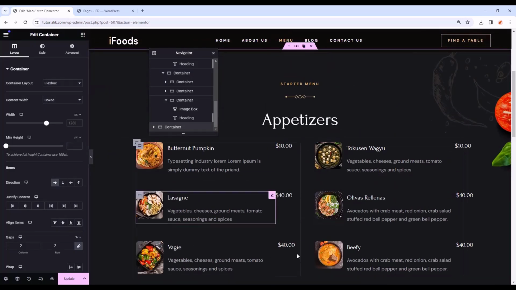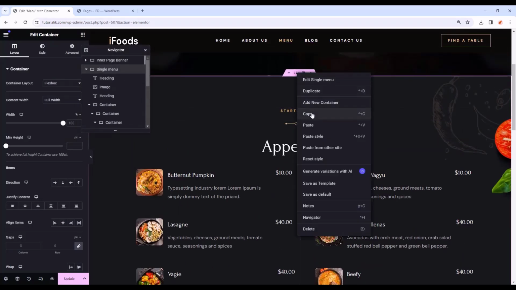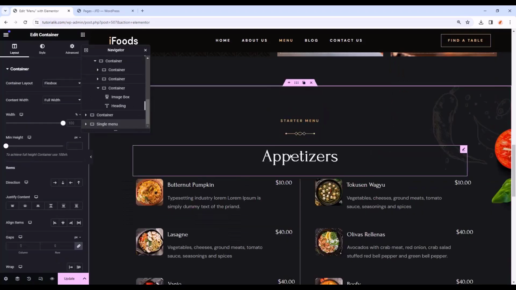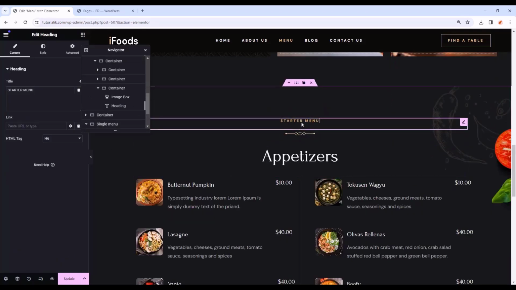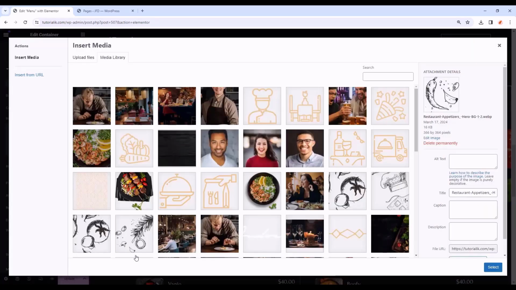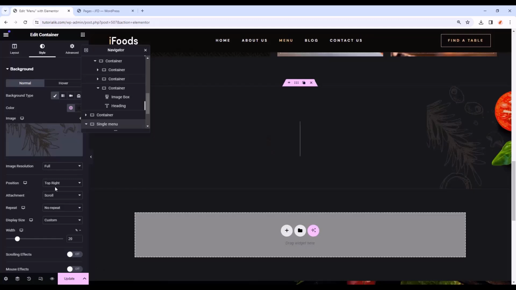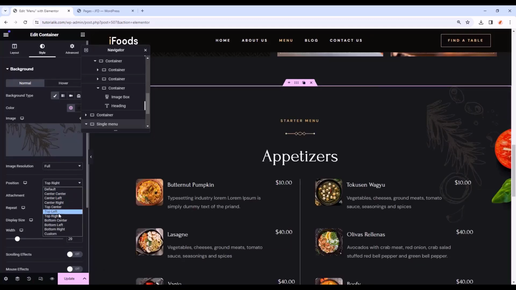After this, we're gonna add a section exactly like this, but with different content. So I'm just gonna click here and copy this section. Then I'm gonna just paste it. Then let's just change the text. Then from here, select the main container. We're gonna change the images. So let's click here. For this one, we're gonna select this one. It's called restaurant main dishes. So let's select. Then let's change the position from top right to top left, and it will be on the left side. Then on the custom width, we'll just make it 16 pixel.